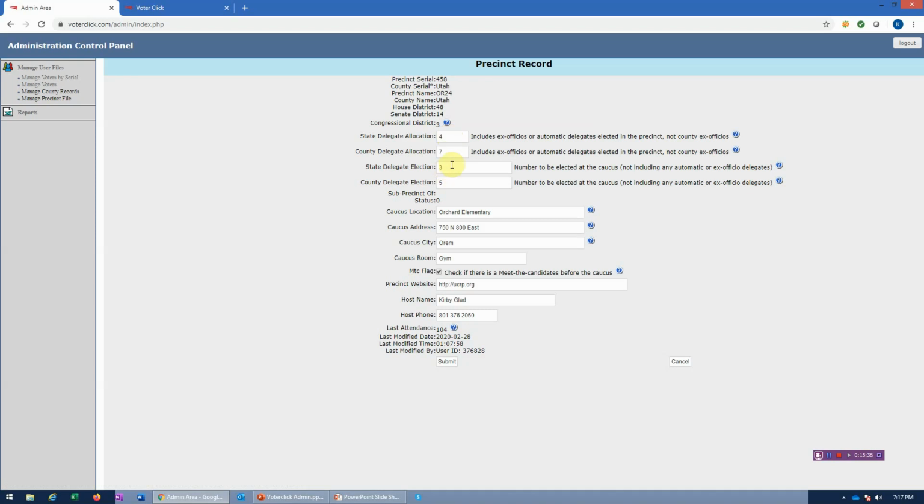And then the number to be elected is useful at the caucus. We use that for the update program of asking how many delegates were elected, so that each precinct knows the number of delegates they're supposed to have.